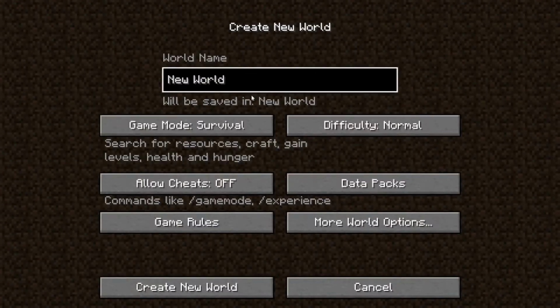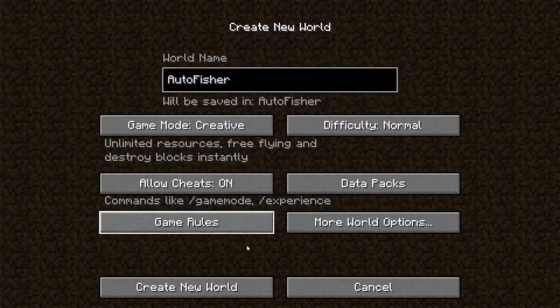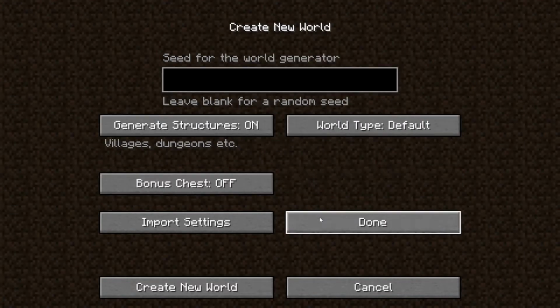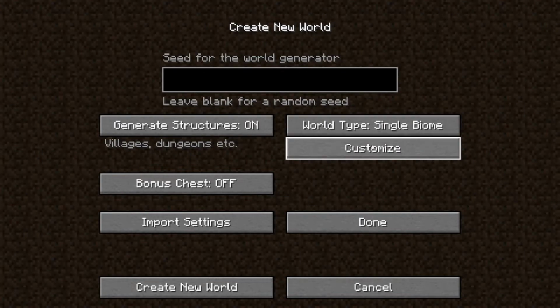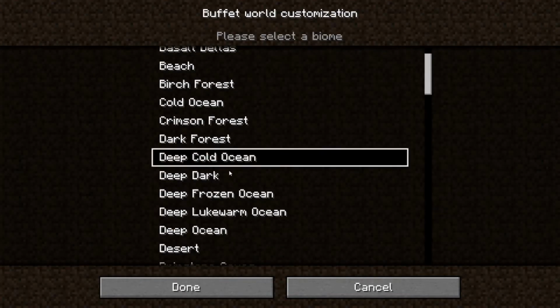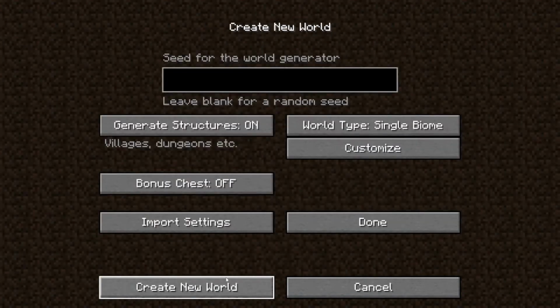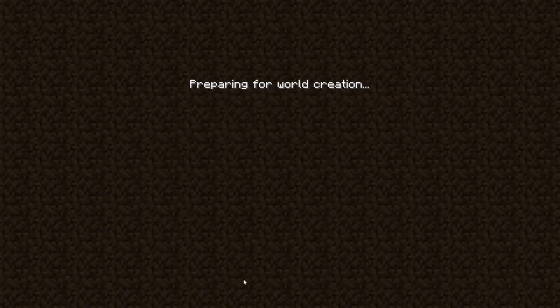We're going to create a new world, or you can do this on an already existing world. We're going to call this Auto Fisher. I'm just going to create it as a single biome type, deep ocean. Alright, go ahead, generate new world.